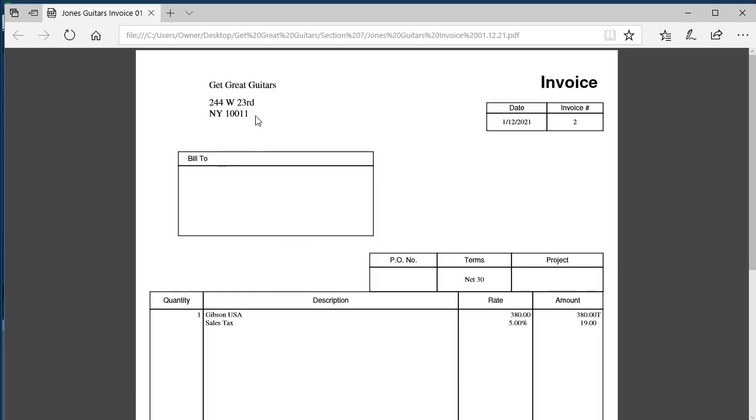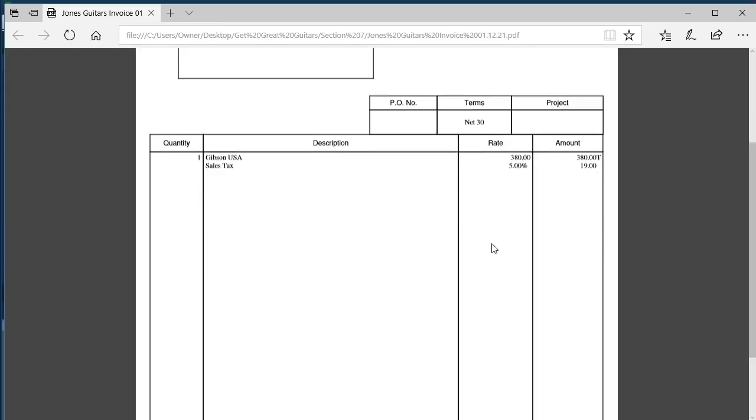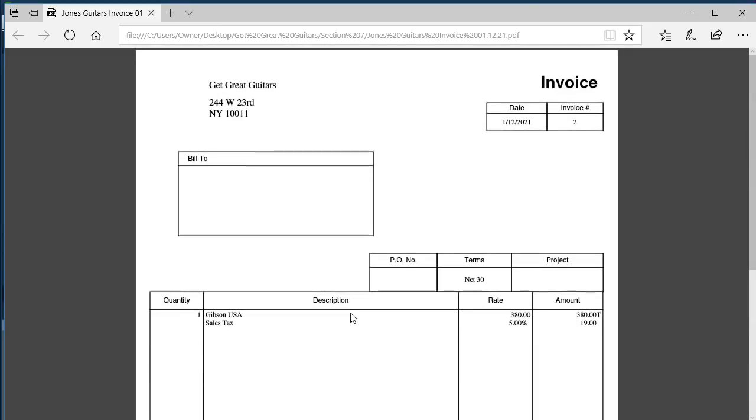So we've got our name, our address, we've got the date, we've got the invoice number. We don't have the bill to date because we had not filled that out. We don't have a PO number, purchase order, because we didn't have one. Terms, there's the terms that it's due within 30 days. We've got the one Gibson guitar, rate, amount, and then we've got the total down here, and of course the sales tax included in the total. So it gives you everything you need within just the basic format of the invoice.